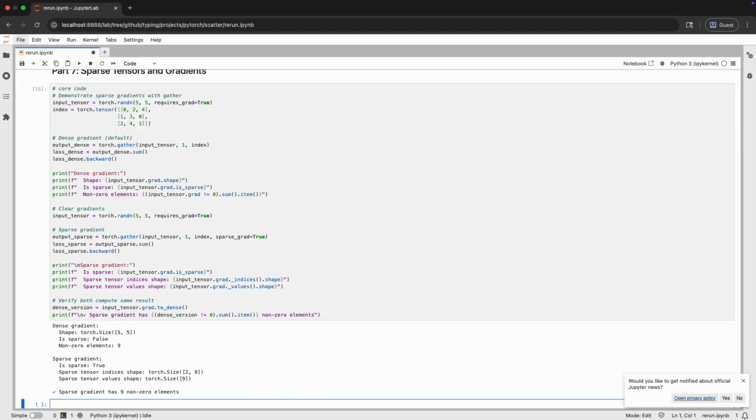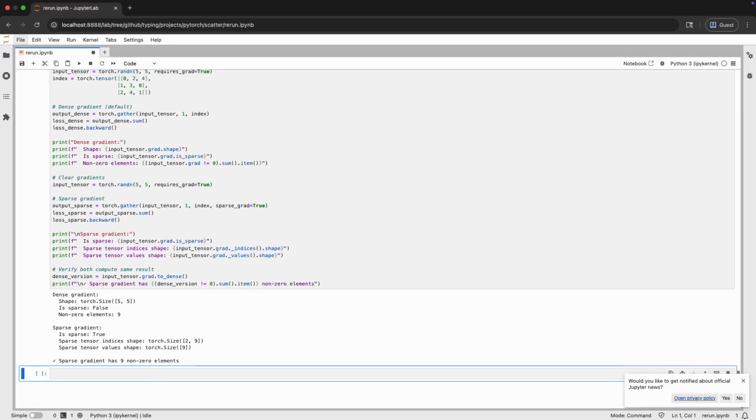Great, we can see that the dense gradient has 9 non-zero elements out of 25 total positions. The sparse gradient stores exactly the same information, but only keeps track of those 9 non-zero values and their positions. This sparse representation can be much more memory efficient for large-scale operations.